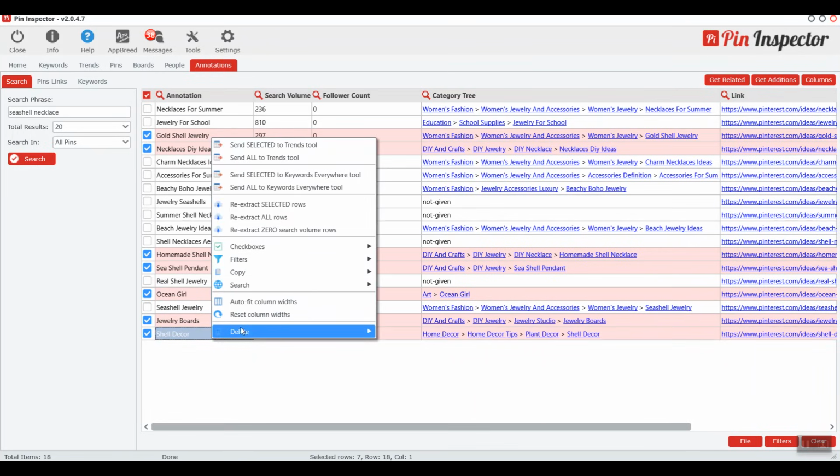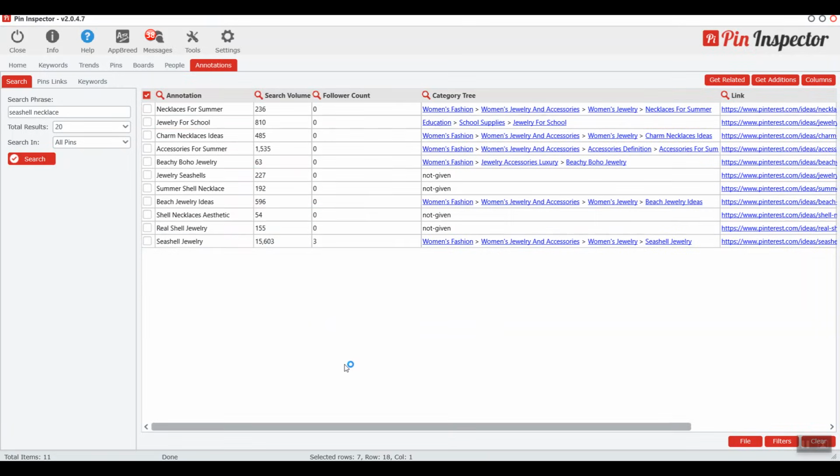So I'm going to right click on here. We're going to delete selected rows. Okay, so now we have 5, 6, 7, 8. There's 11 annotations that we're going to work with.